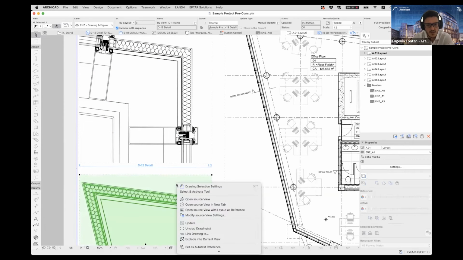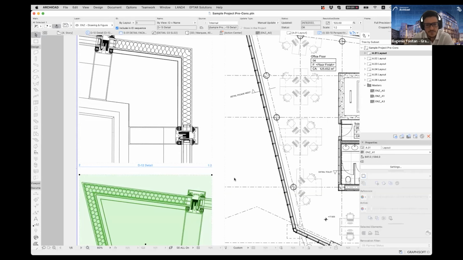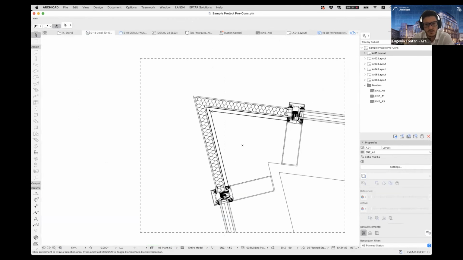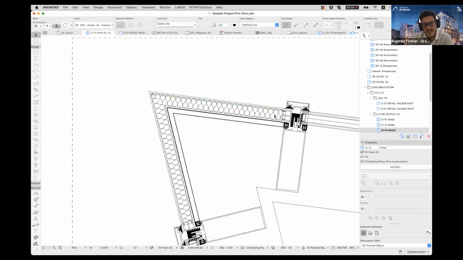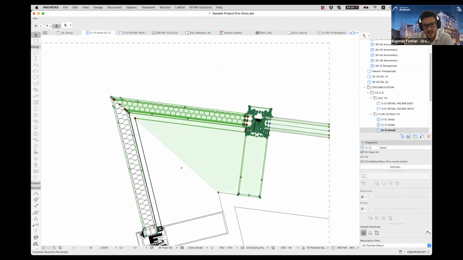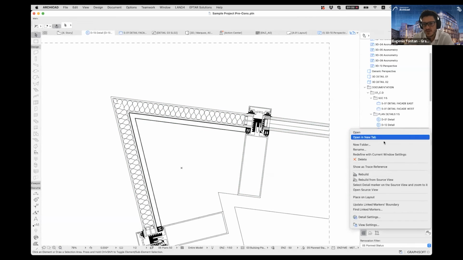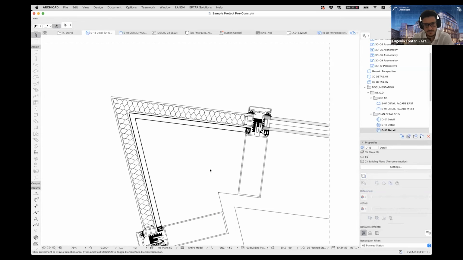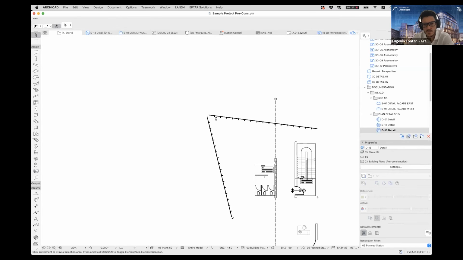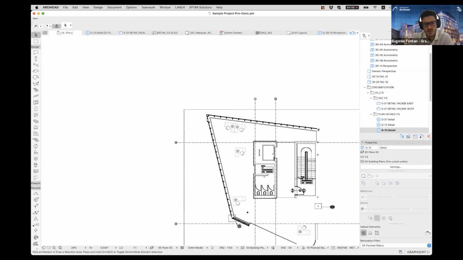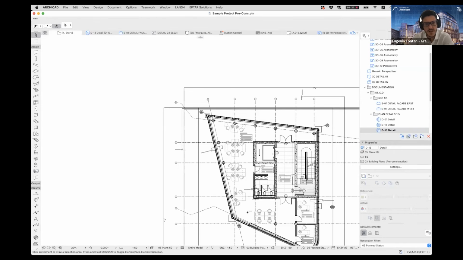Okay, we can open any of them. And we'll be able to select. Okay. This is a detail. So everything has been kind of exploded. So everything is 2D. Sorry for that. But if we open the source view, which is a plan. Here we go. This plan.